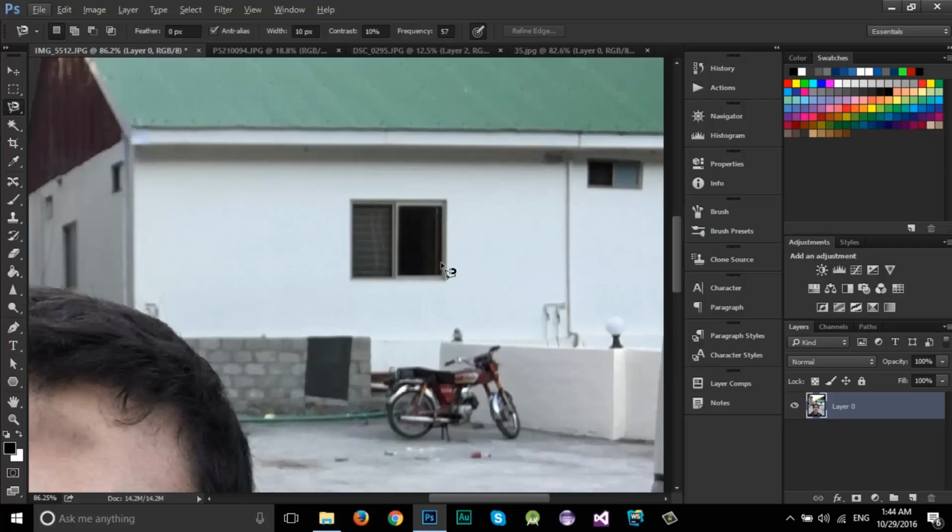I want to select this window on this house. How can I do it? I will click right here, and if I drag my mouse, it will automatically select the difference of colors around this line. You can see that it is selecting the difference.